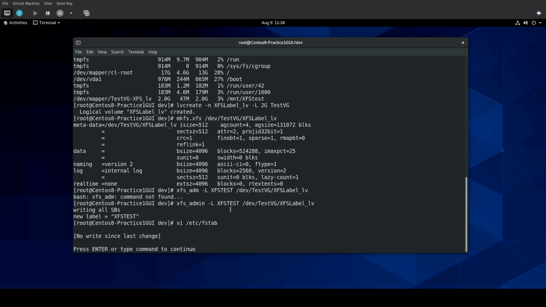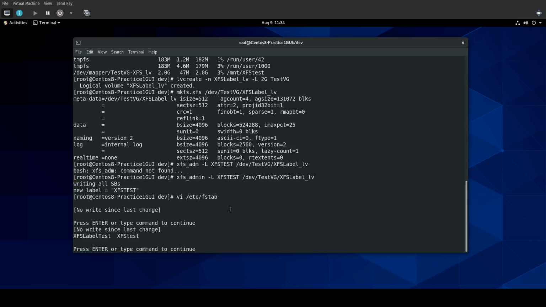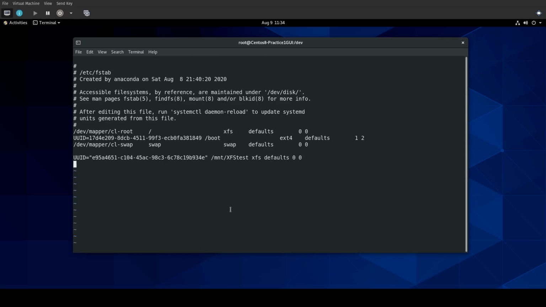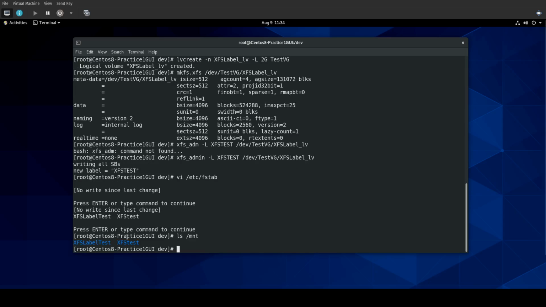mkdir /mnt/xfslabeltest. Pretty sure that will do what I want. And let's try exclamation point ls /mnt. Do what I want. Let's go out of vi. Yeah, it did. It made my directory.